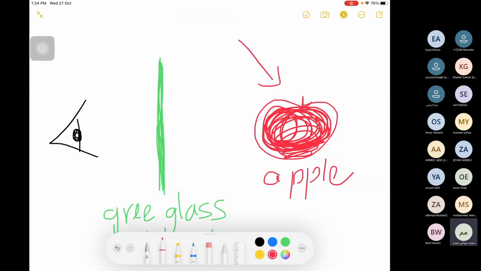The 7 spectrum colors fall on the apple. The apple does what? It only reflects red. The apple is a colored opaque object. It reflects only its own color, which is red.